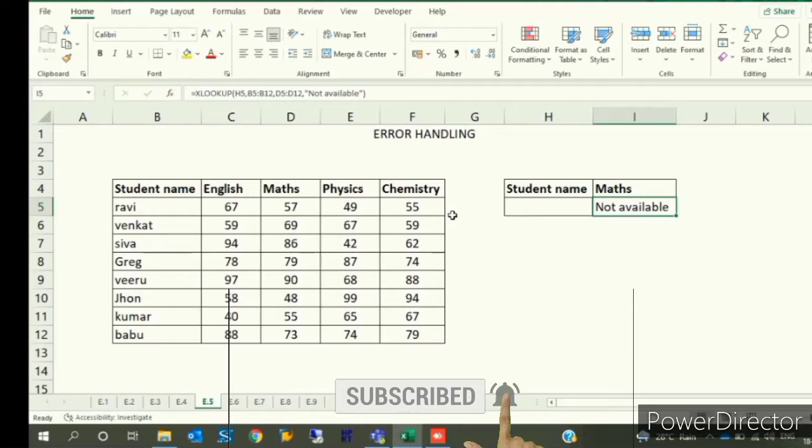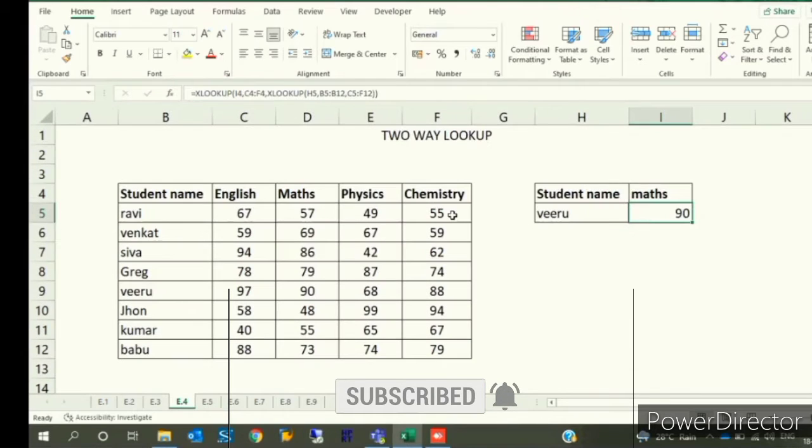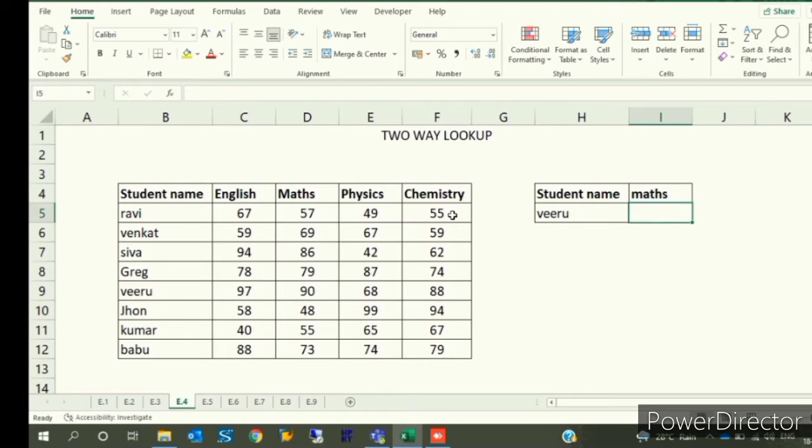Let's move on to another example. Two-way lookup. In XLOOKUP, we can look up the data in two ways. In this example, we have fields called student name, marks in English, maths, physics and chemistry. We can look up the data student-wise as well as subject-wise. Now, let's move on to the example.